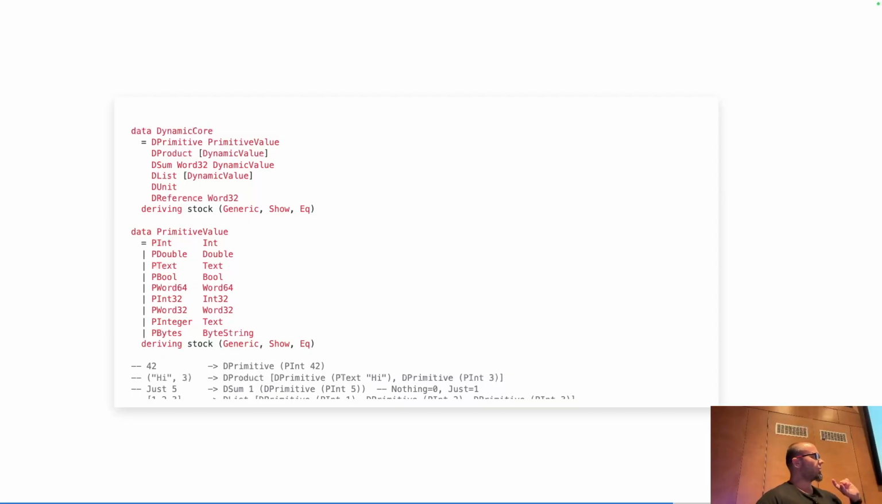For some reason, I decided to treat lists specially, so you have a list, you've got a unit, and then a reference, because I started doing compression and other cool things. But you can smush any Haskell value, except GADTs, directly into one of these, and off you go.